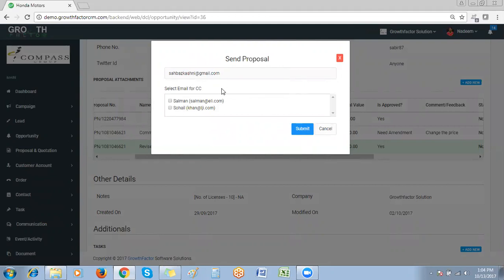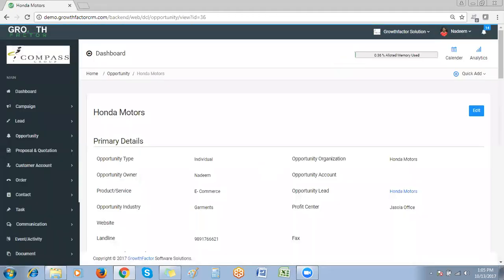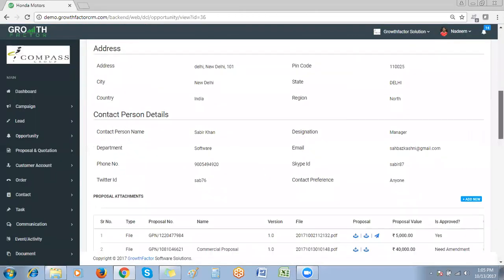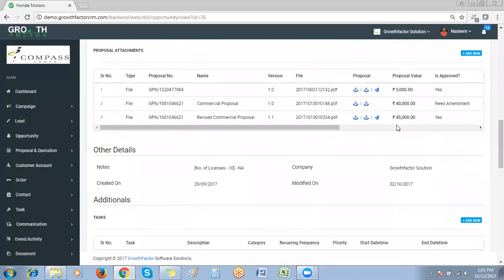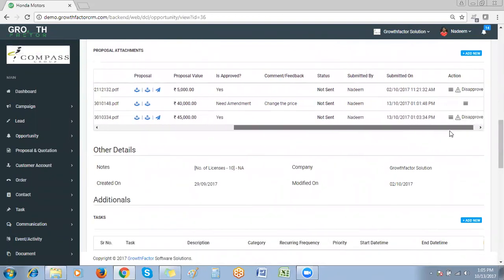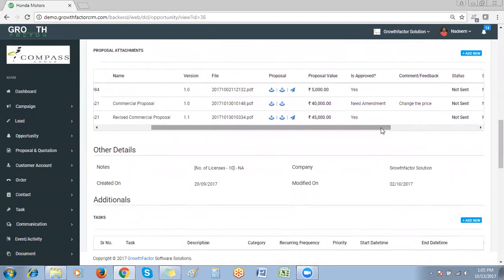But it is also asking me that you have a few contacts related to this particular account, to this particular opportunity. So would you like to put CC to this particular person, if I wish or if I don't wish? I'm just canceling it right now because the moment I press this button, a mail will be shot to this particular gentleman. So this mail can be sent to this particular person. So in this way, file type proposal can be done.